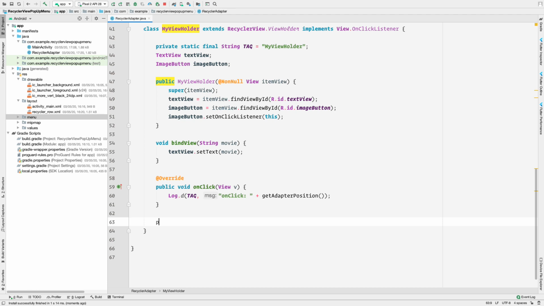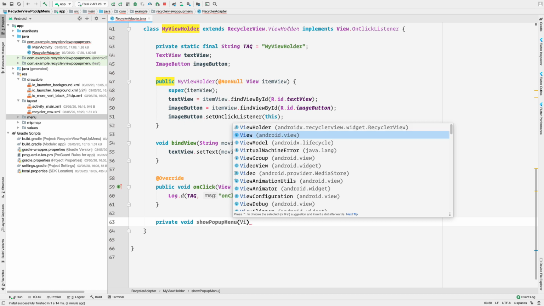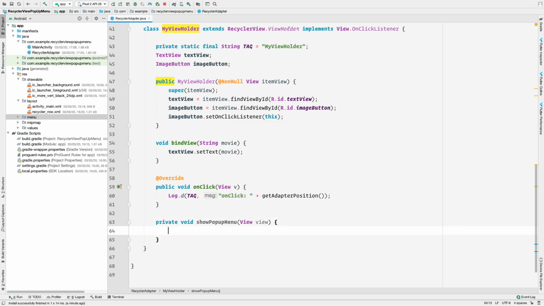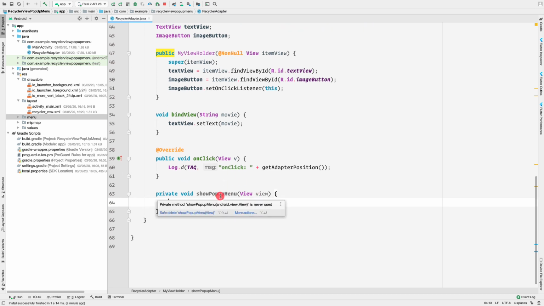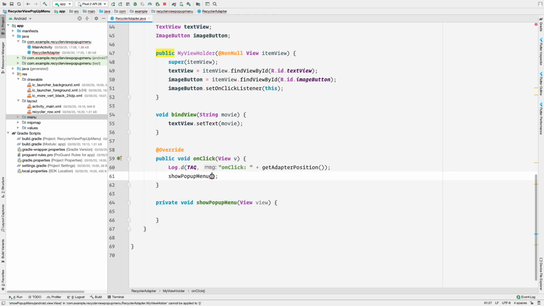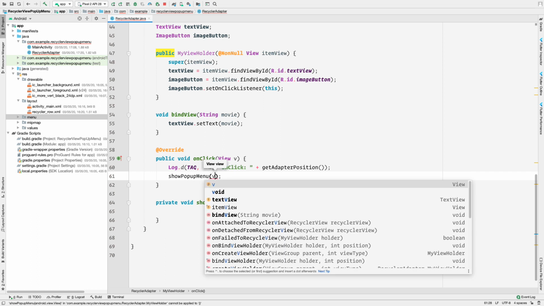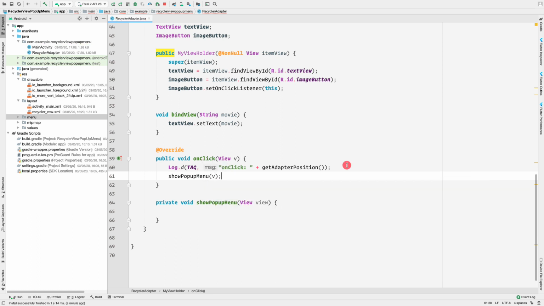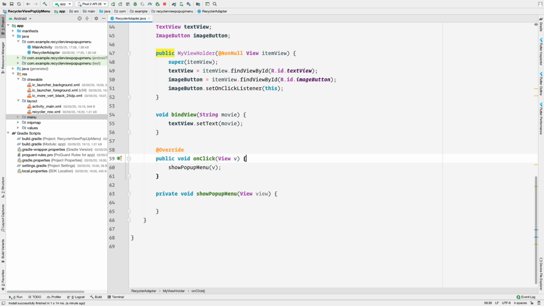So let's create a method here, that is a private method. So private void showPopupMenu, and here we'll pass in the view. So View view, and we are passing this view because we need the menu to be tied to this view, that is on which the click event happened. So simply from this method, that is onClick(View), we can call this method, that is showPopupMenu, and we can pass in the view here that we are getting as a parameter inside this onClick method like this. And we can remove this log statement from here.